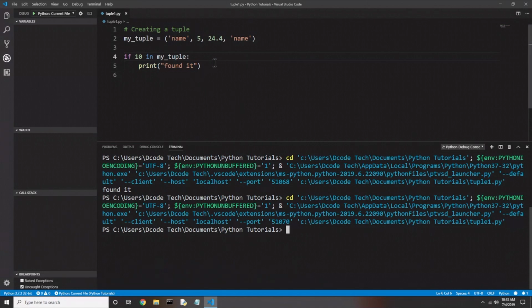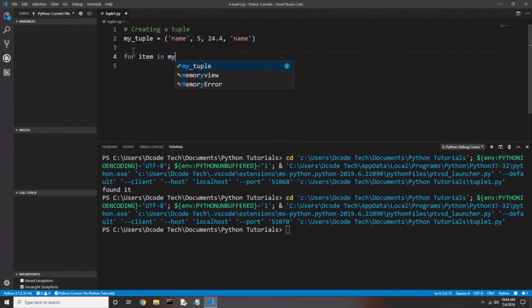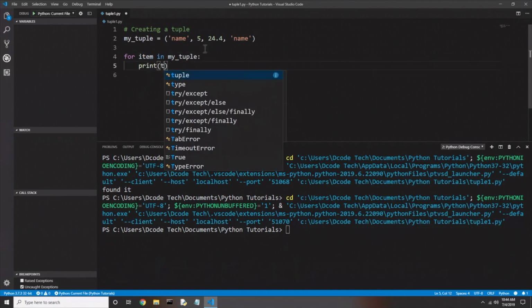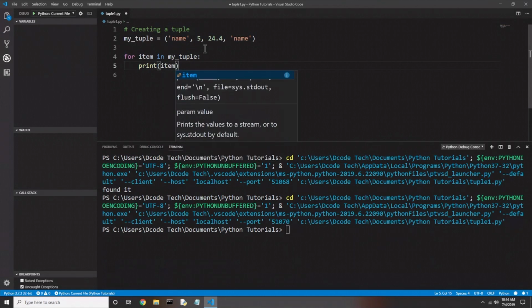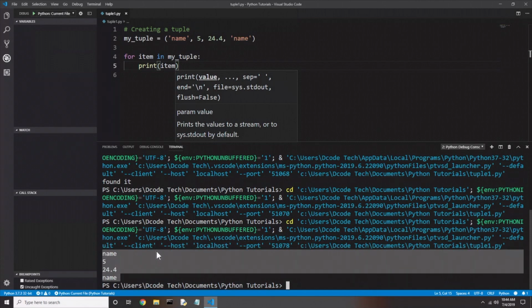You can also loop over a tuple, so I can do for item in my tuple. And remember, item is just a variable. You can name that whatever you want, but I thought item makes a lot of sense. And I'm going to do print item. So it's going to print out everything that's in the tuple. And I'm going to run that, and it should print it out just like a list would. Sure enough, we get all of our items printed out down here in the console.